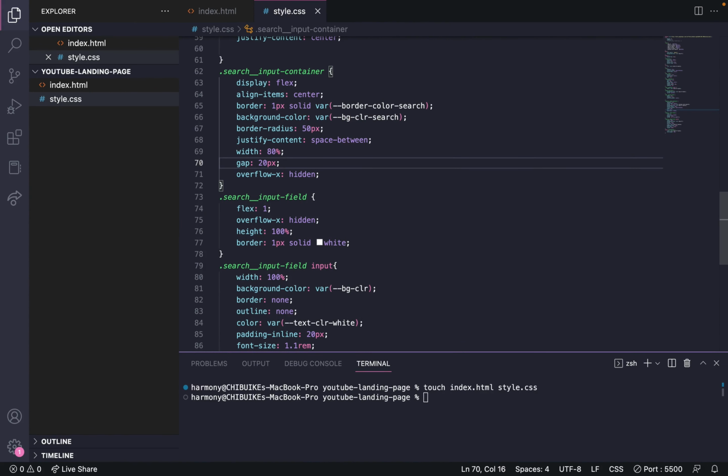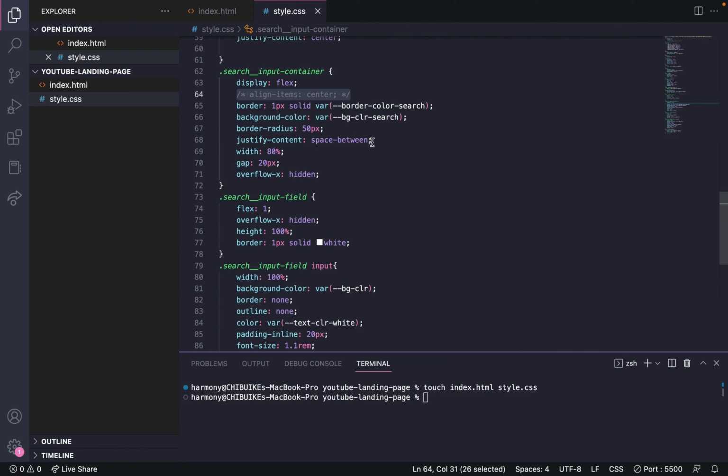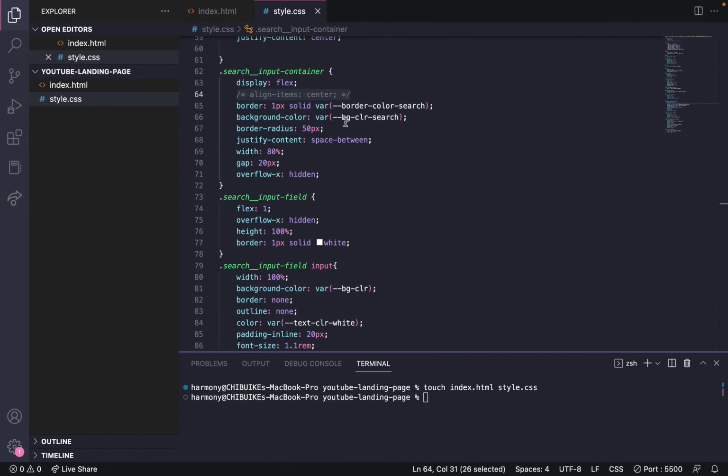Let me remove this align-items center and see. Okay, so what are you trying to do now? What we're trying to do now is to make the input field take over the whole height in the input field container. Okay, yeah.